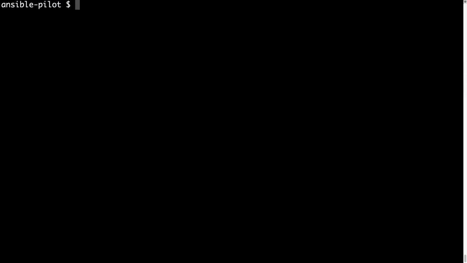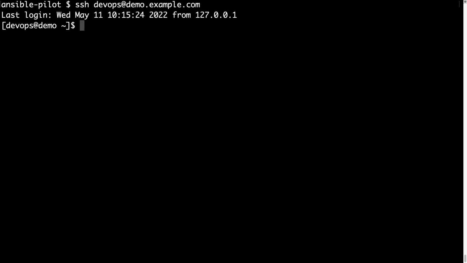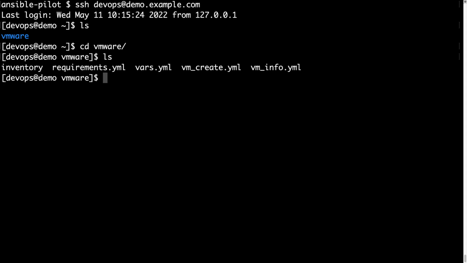Now the fun part, the interactive demo. So welcome to my terminal. Let me connect to my demo machine with SSH, devops username at demo.example.com. I have already copied all the files under the VMware directory, the ones that we just typed together. So now we can move on to our demo.